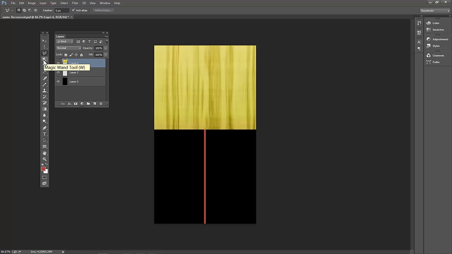So let's look at the following tool. It's called the Magic Wand tool. This tool is very important for many ways. So what it does is, let's say I have my black layer selected and I click, it's going to select all the black in that layer. Another example, let's say I have my line selected and I click on my line. It's going to select just the line.